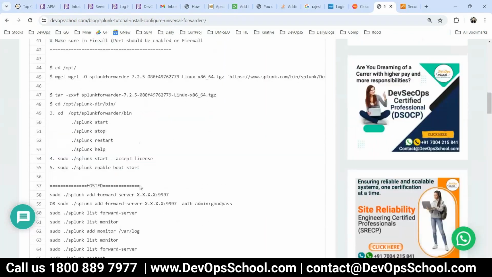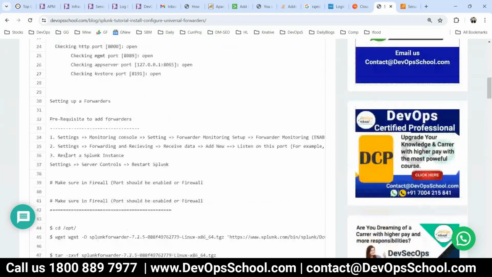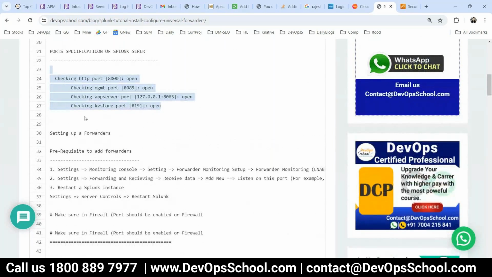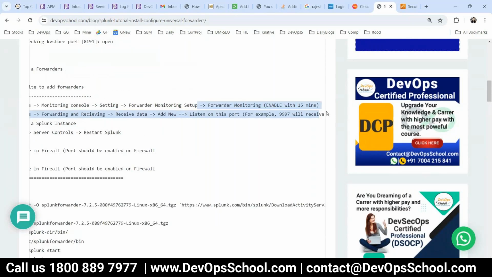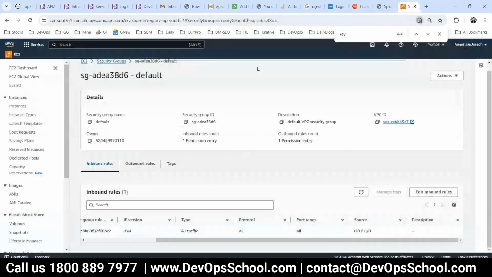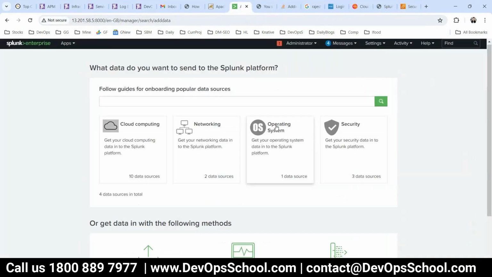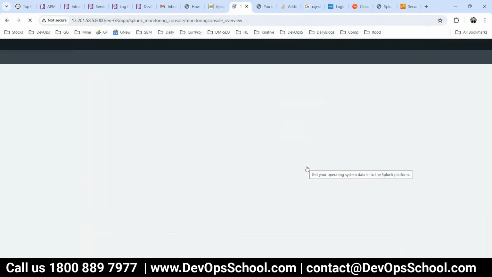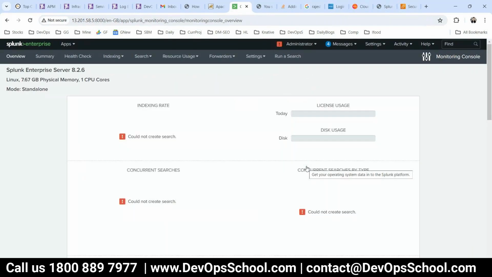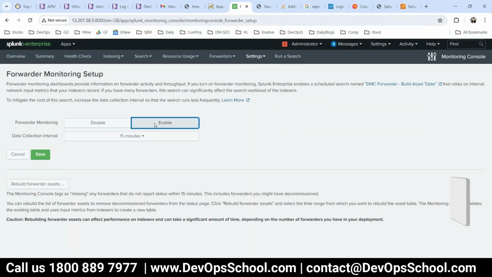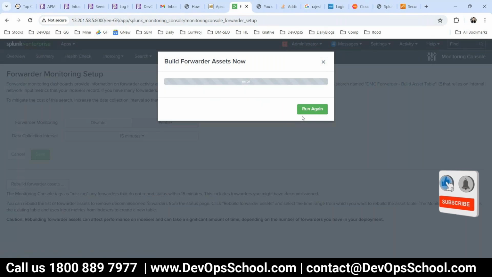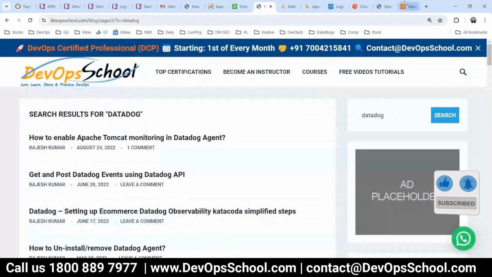First thing you have to do is, these are the port specifications you need to understand. But here you have to do the changes before enabling the forwarders. So monitoring console setting, this one you have to enable. So let me go to my forwarder setting, monitoring console, and setting forwarder monitoring setup, enable 15 minutes, save it. This is done. Okay, so that is something which you have to do.